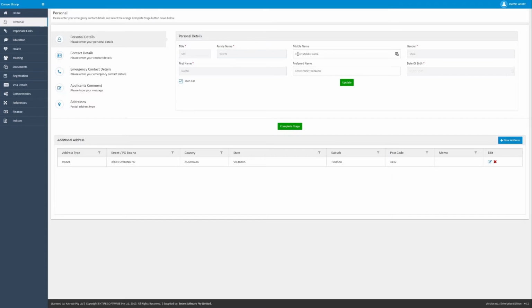In personal details, enter your title, your last or family name, your middle name, if applicable, your preferred name, your gender, and your date of birth. You can also mention if you own a car or not with a tick box. Click Update to update your details.